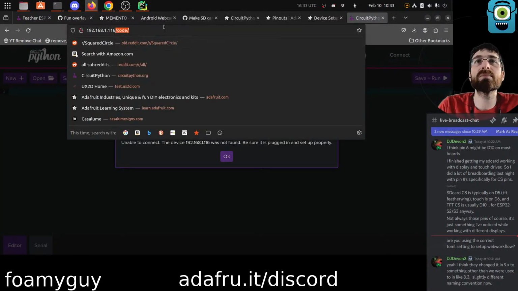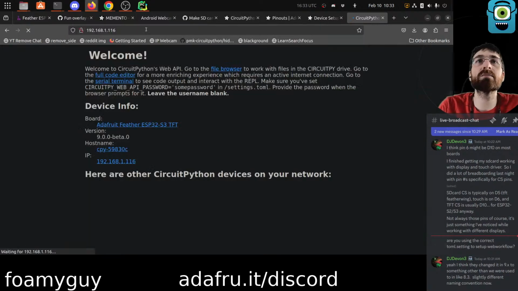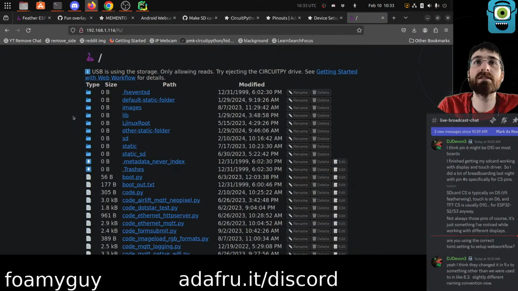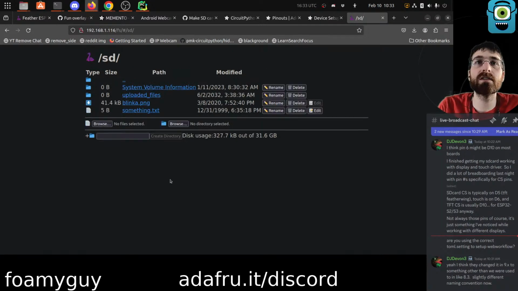The device can't be not found, because literally this page is served by the device. There is a file browser. Can I just go there? I don't really need to use the editor. I mostly just want to see the SD card. Oh.